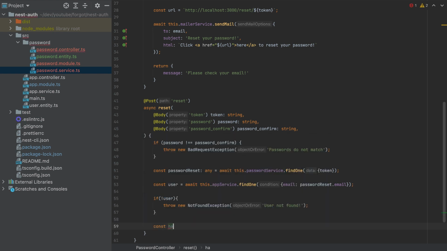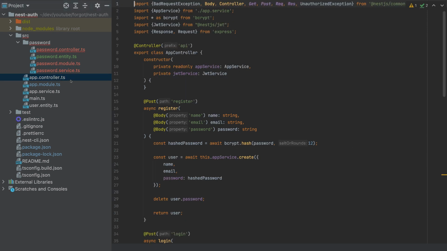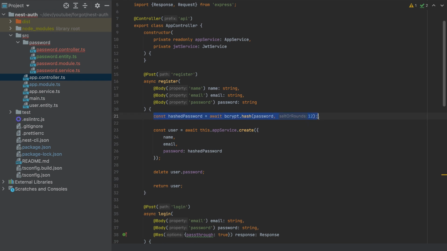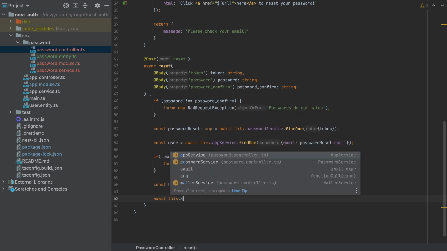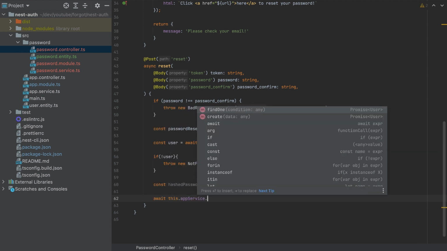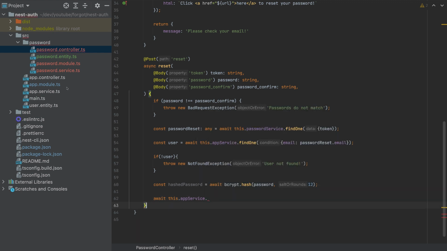So hashed, I will go to our app controller, sorry. We have this function here which is hashed password, so I'll copy this, paste it here, and this is our new hashed password. So we'll await bcrypt hash the password from the request, and that's it. After we get the hashed password, then we will await this app service. We don't have an update, so let's go there.